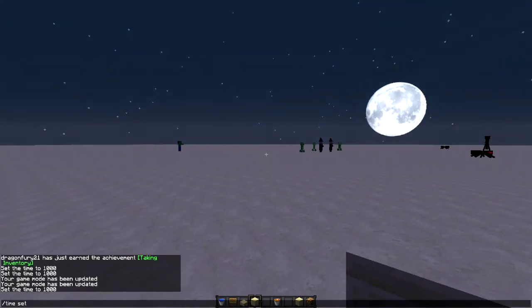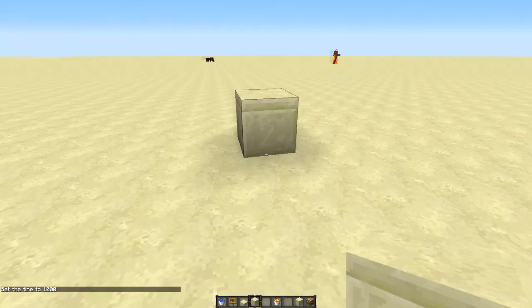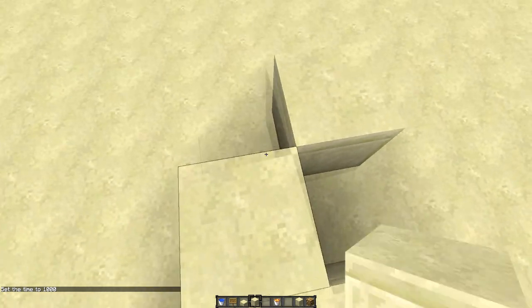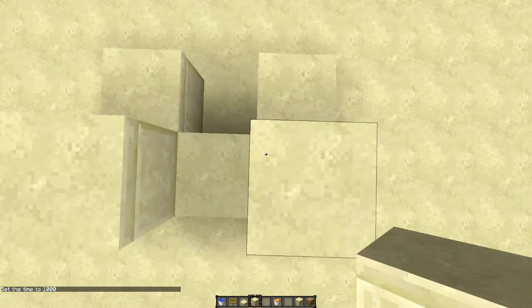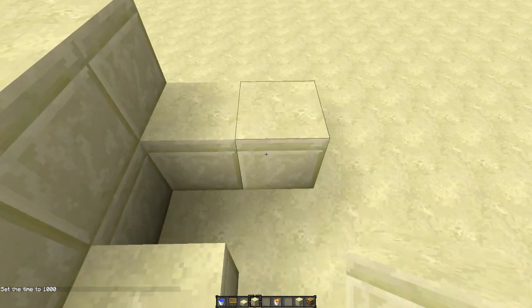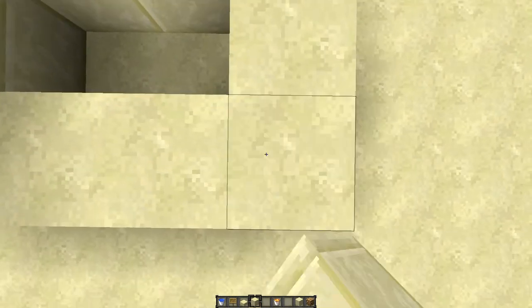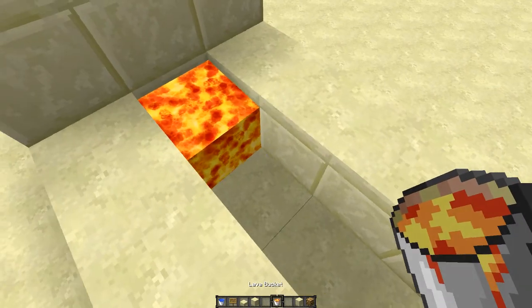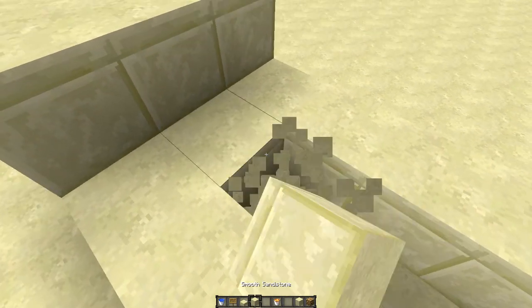Let me set the time to day. Alright, so placing this here. Oh shoot, so bright. Sorry about that, guys. Okay, so let's do this. Okay. That's my brother. Okay, we're gonna place lava here. Wait, why did I say lava?